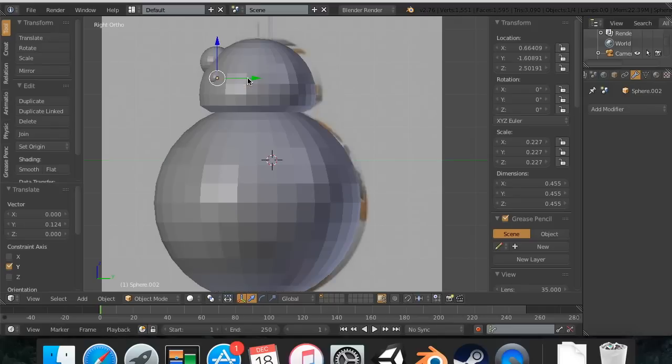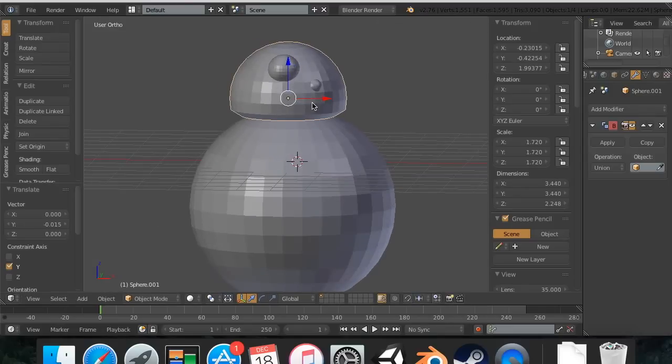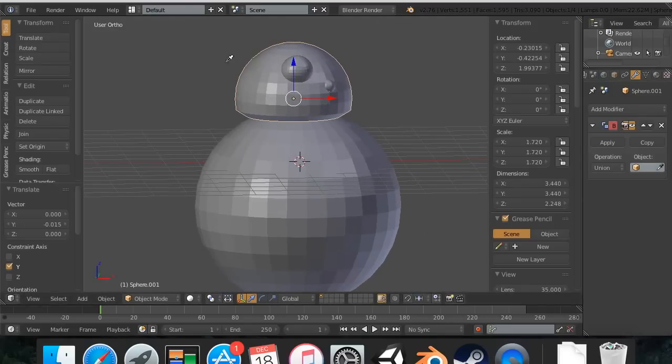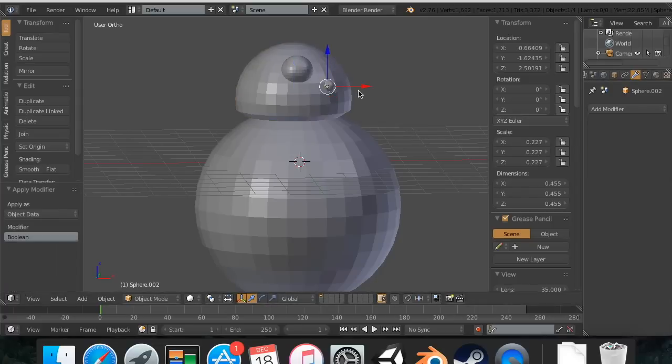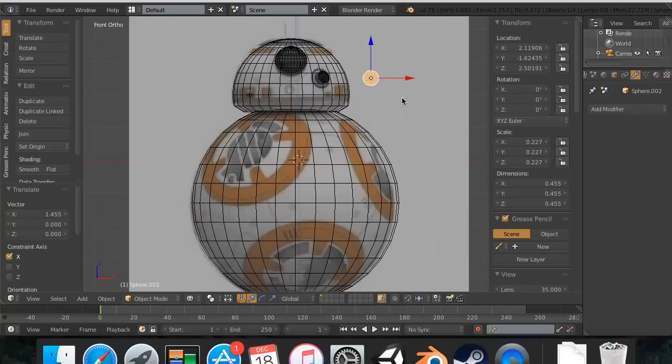It's a lot of playing around with. That looks good. Now I'm going to select the sphere, apply it, and now we can move this. Alrighty. So what else do we want to add?